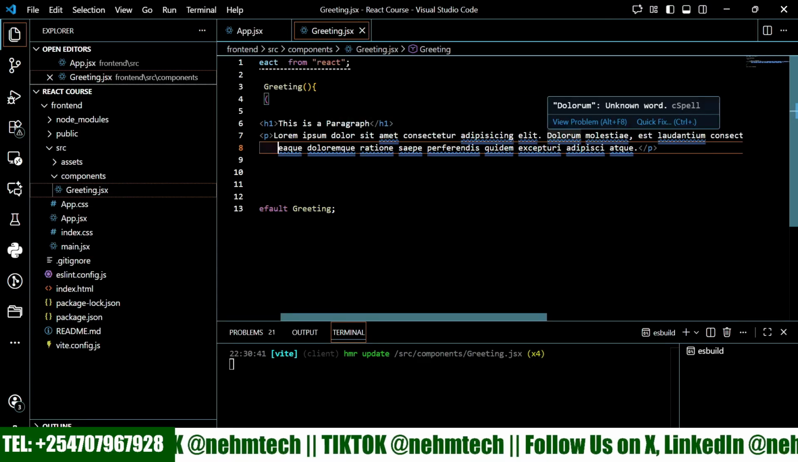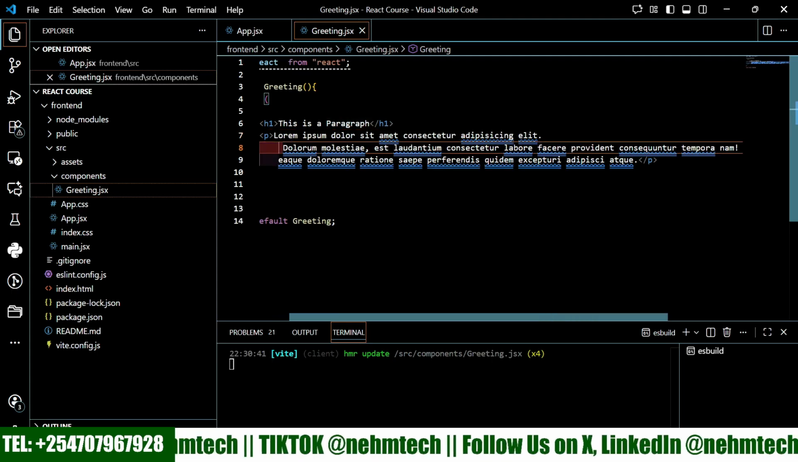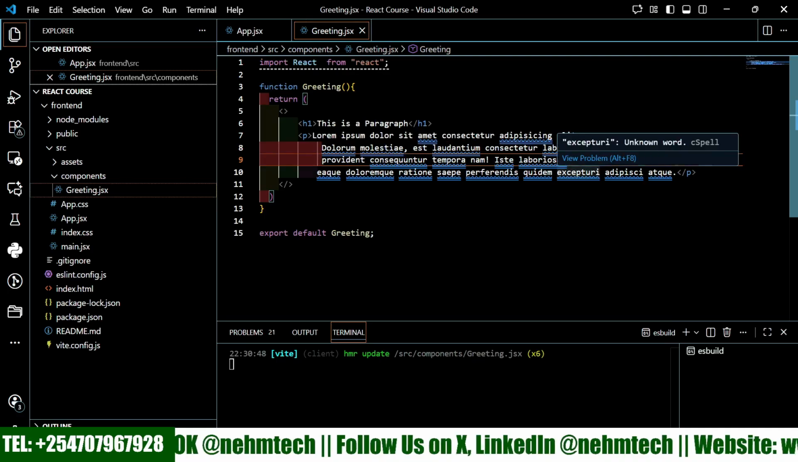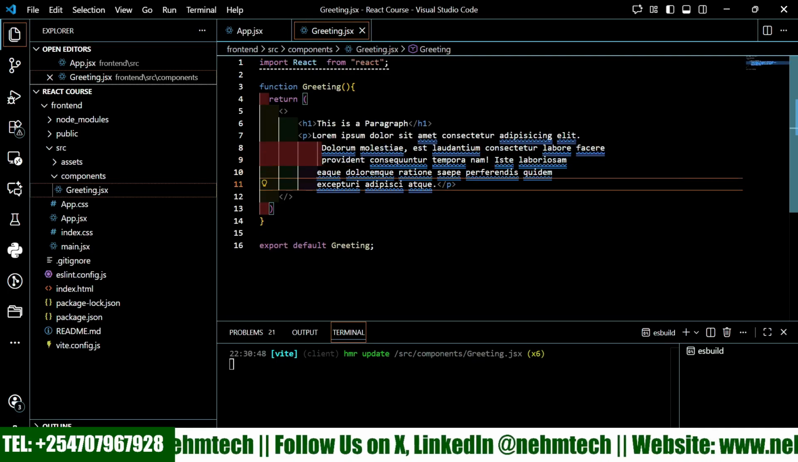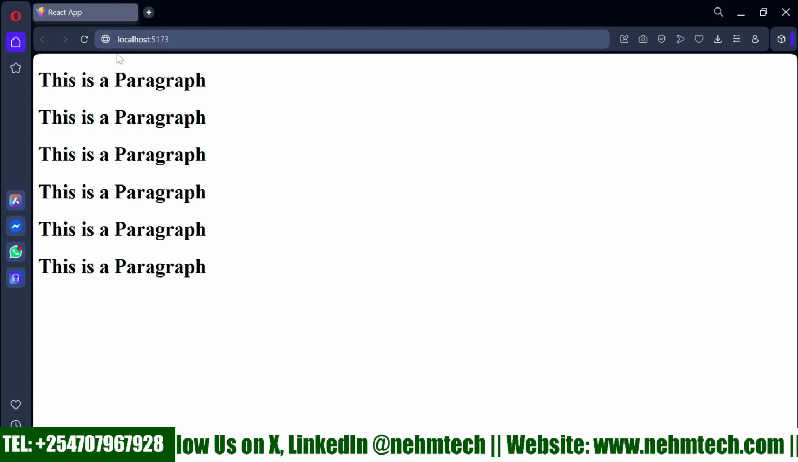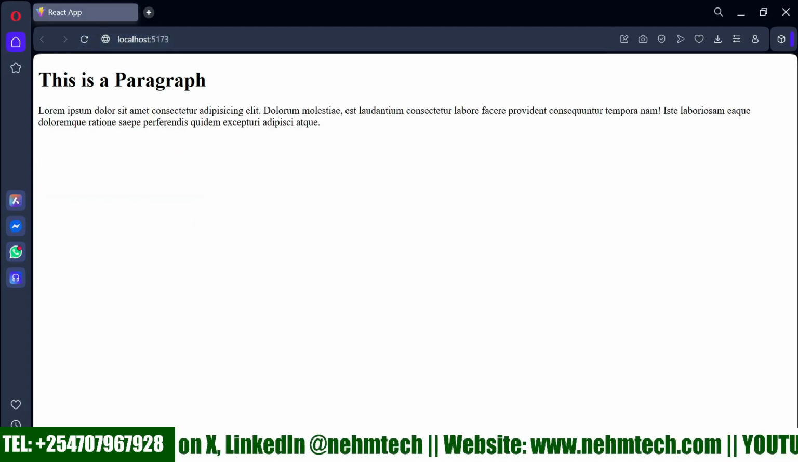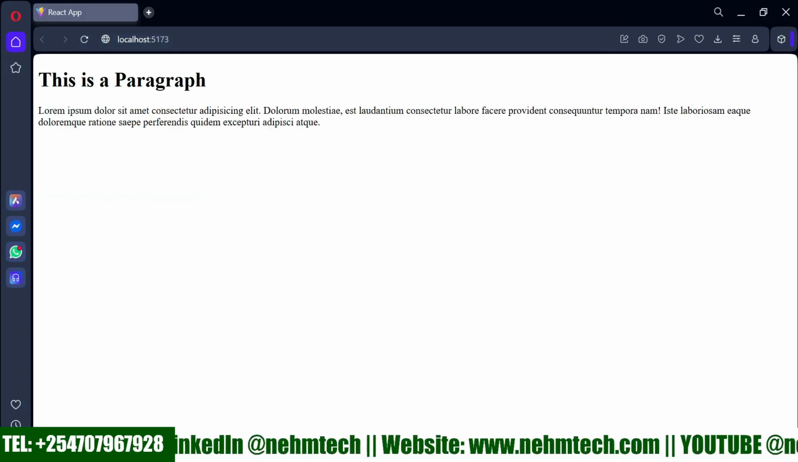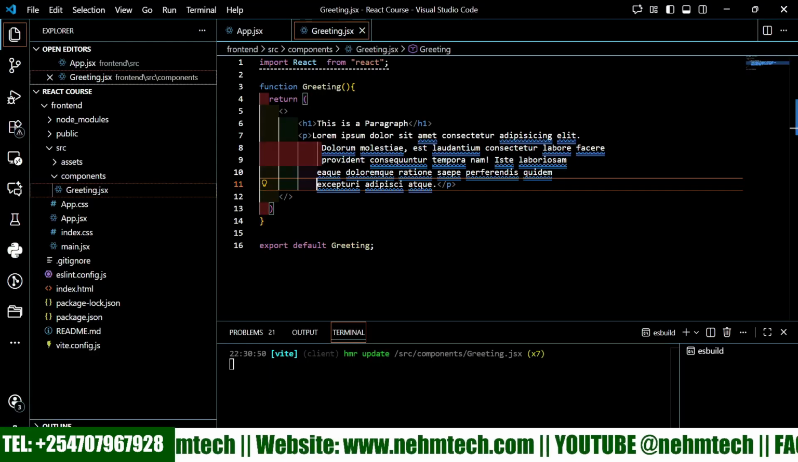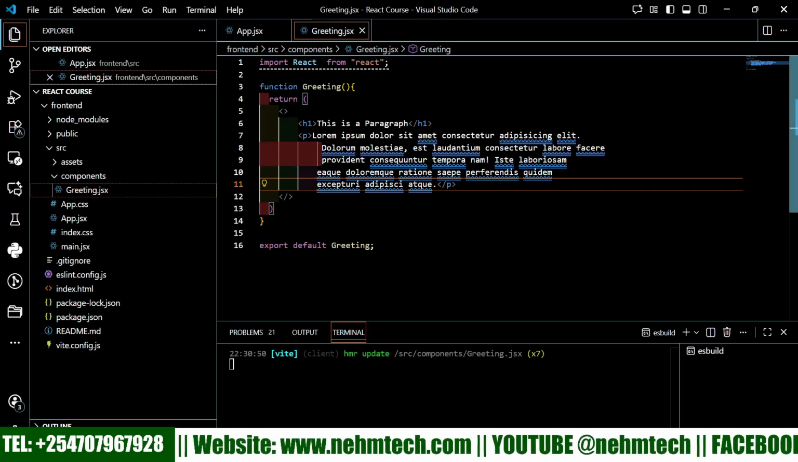So you can see this is within the greeting component, but it's going to be rendered on our application. When I refresh this other side, you can see it is displaying this message, this information here. It is because I've passed it here as a component.